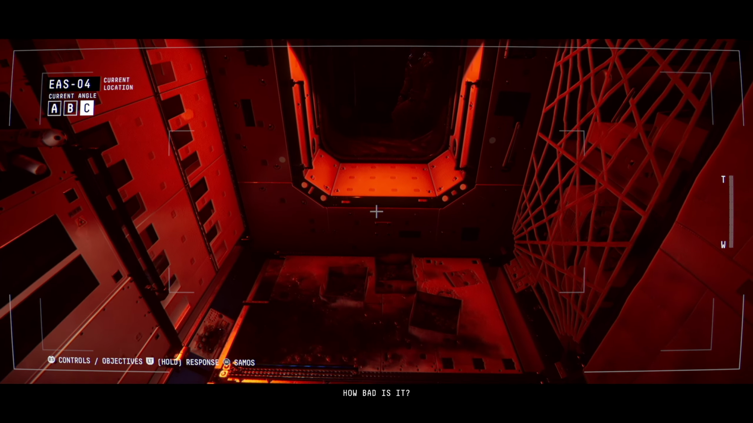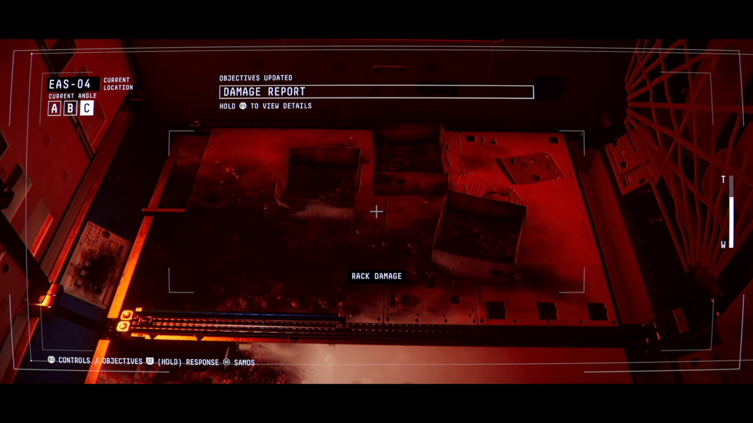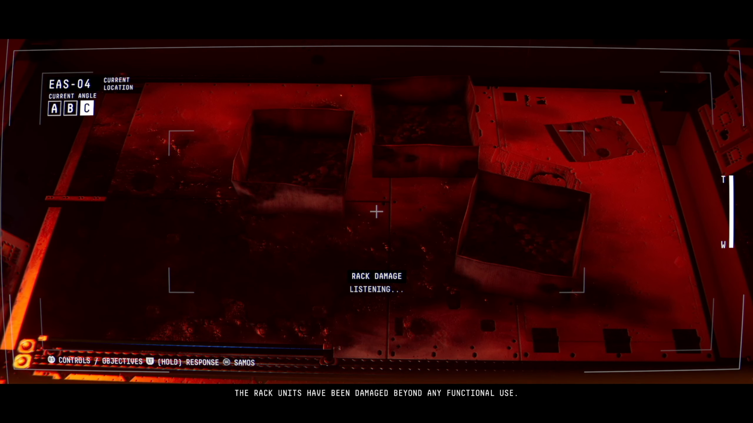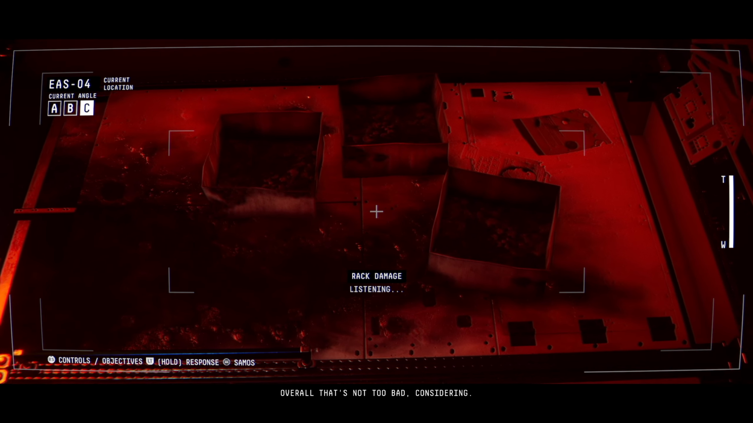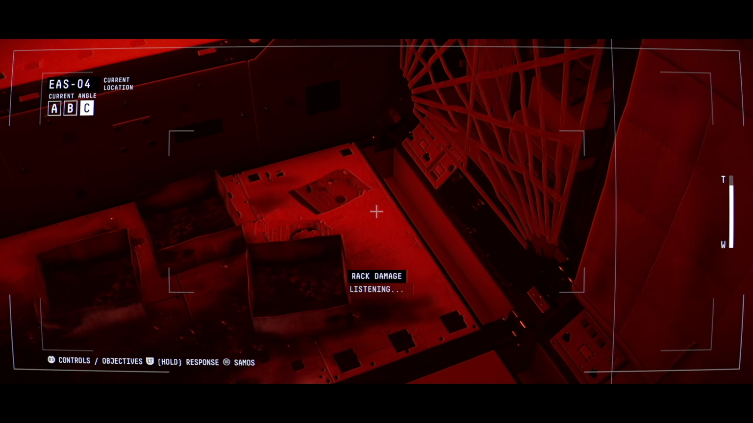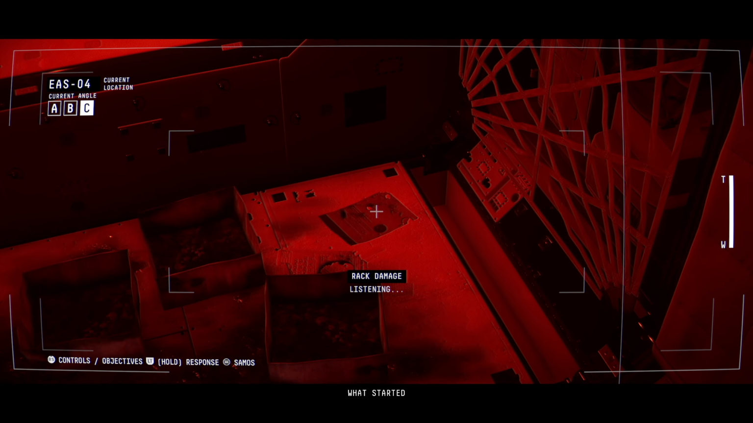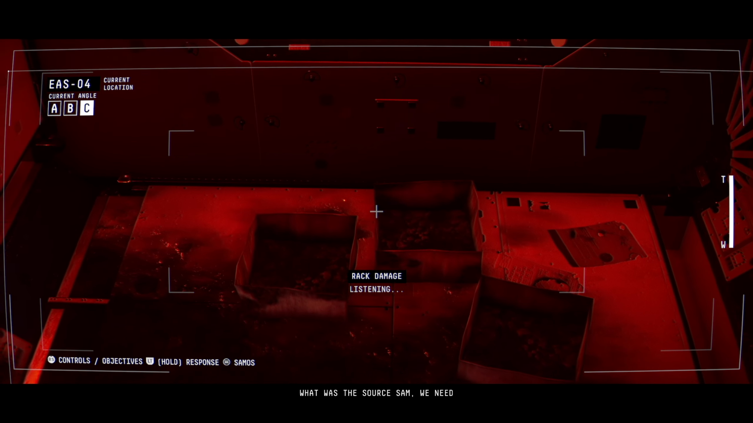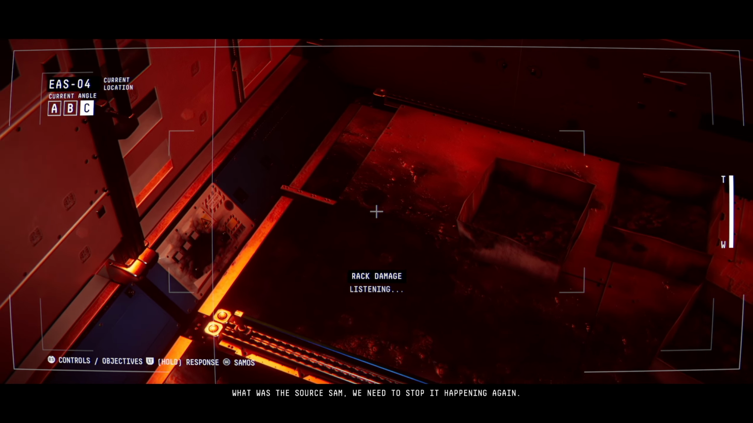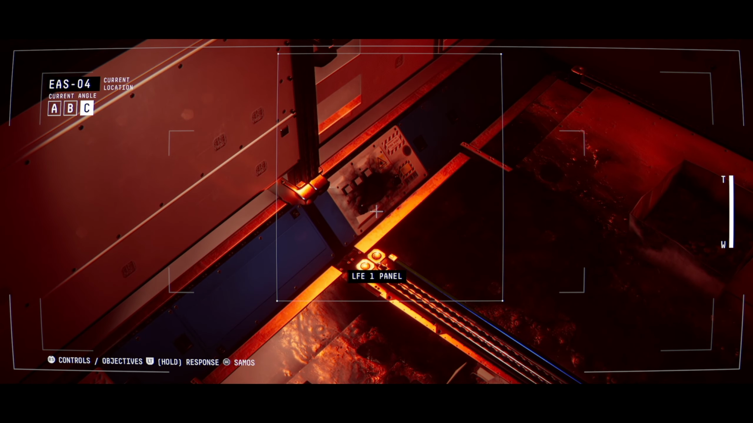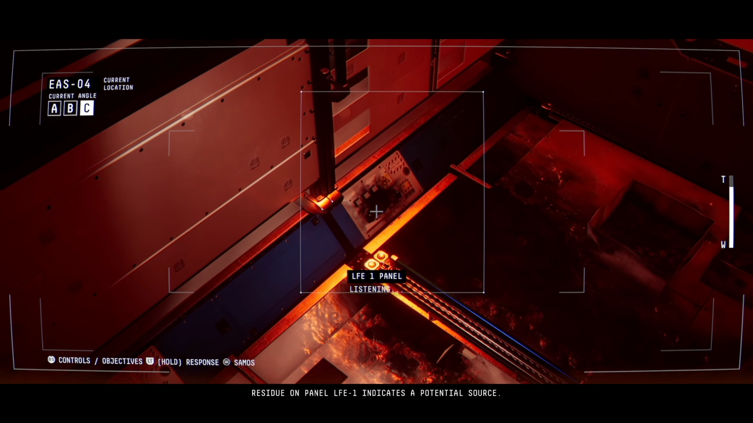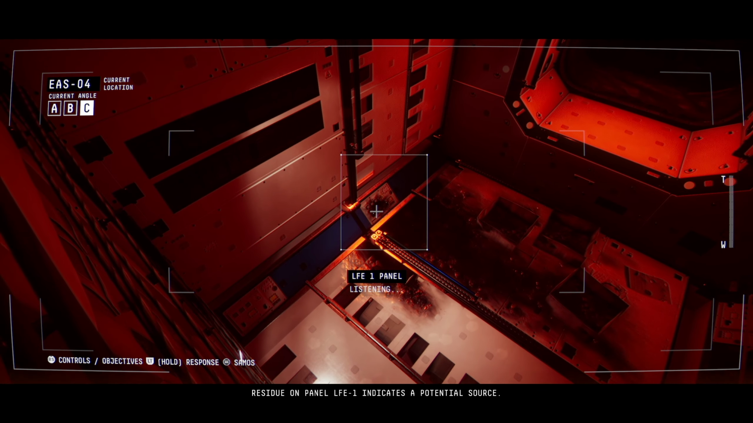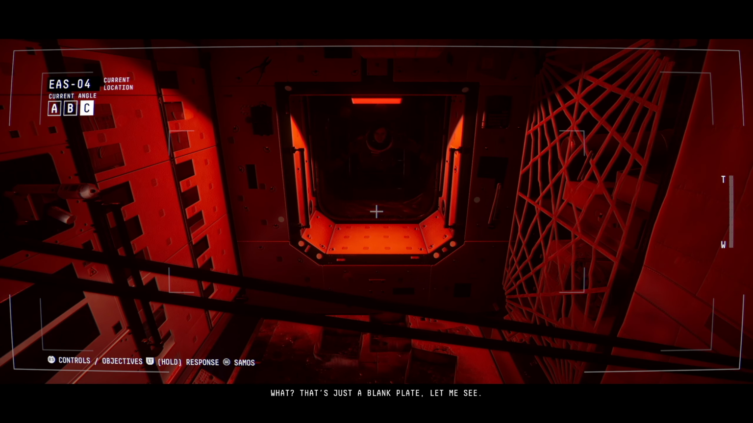How bad is it? The rack units have been damaged beyond any functional use. Overall, that's not too bad, considering. What started it? What was the source, Sam? We need to stop it happening again. Residue on panel LFE1 indicates a potential source. What? That's just a blank plate. Let me see.